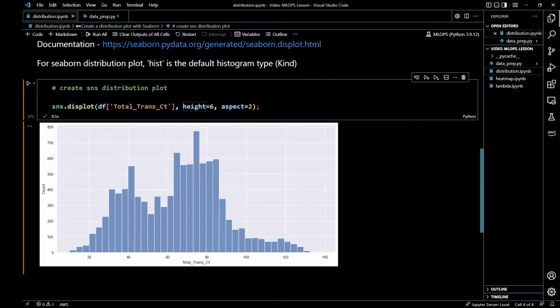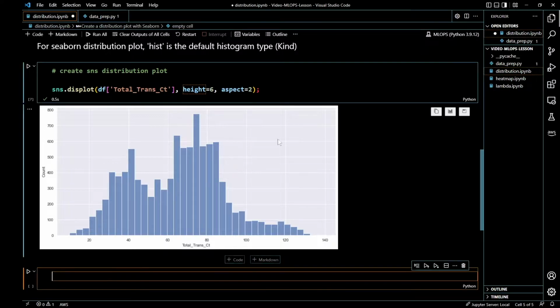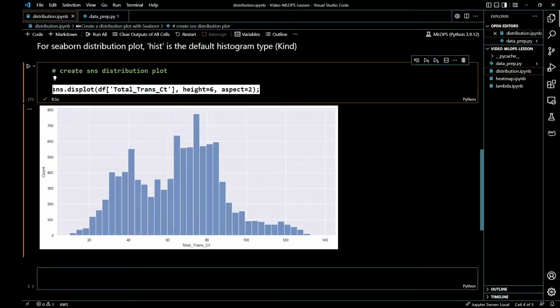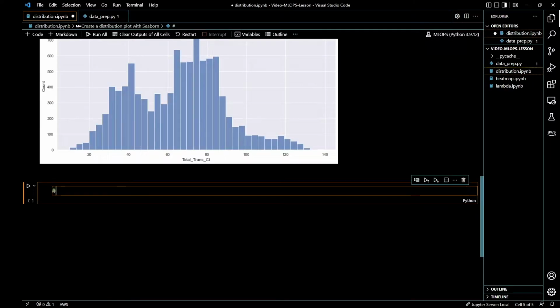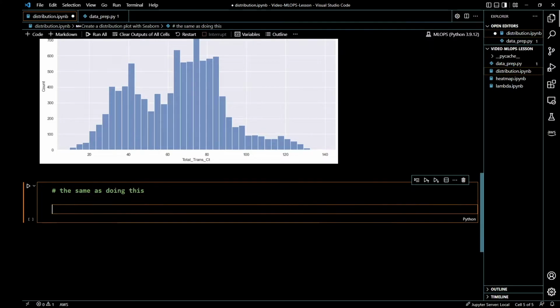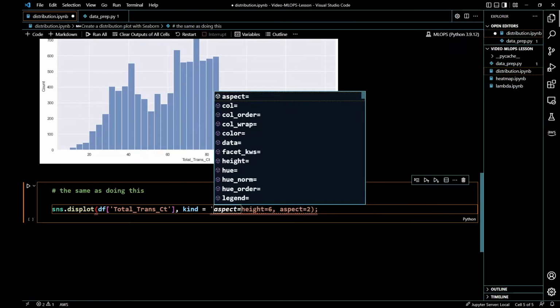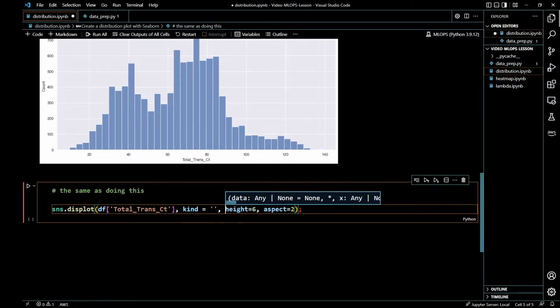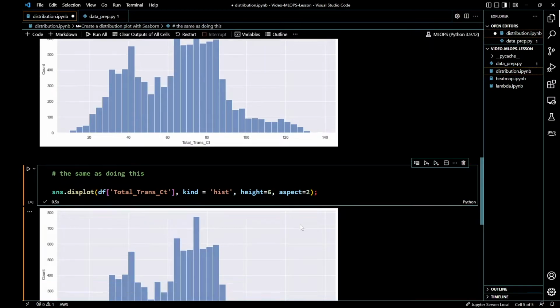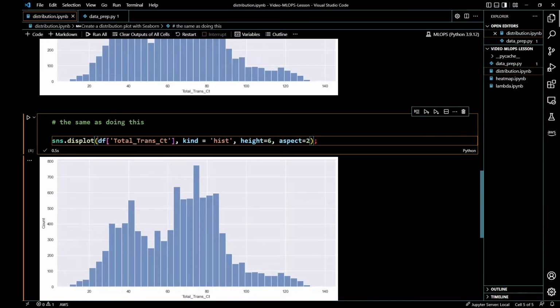So like I said, hist right here is the default distribution type. So if we go ahead and run this again, you see what we did above is the same as doing this here. And if we actually do kind is equal to hist, we'll get the same result that we did above. So hist is the default kind for Seaborn displot.